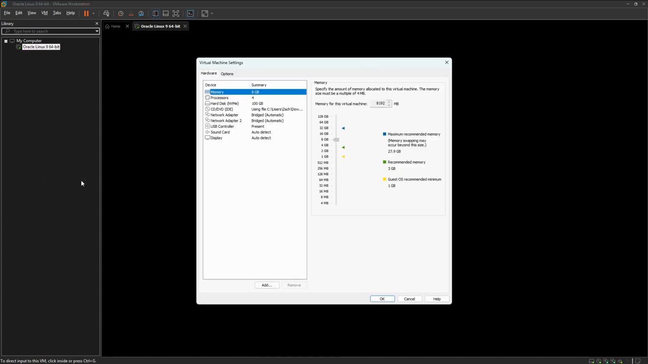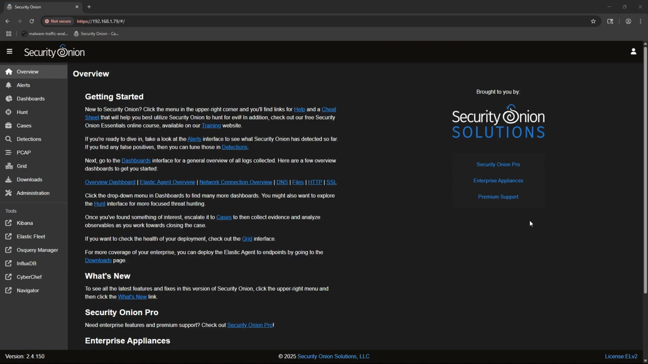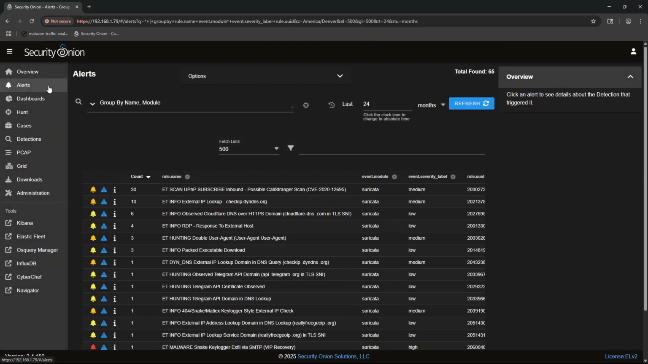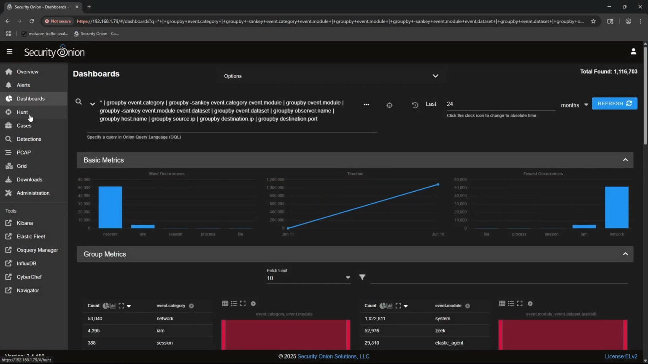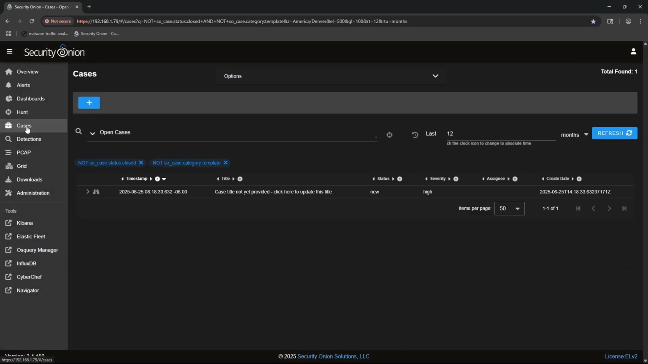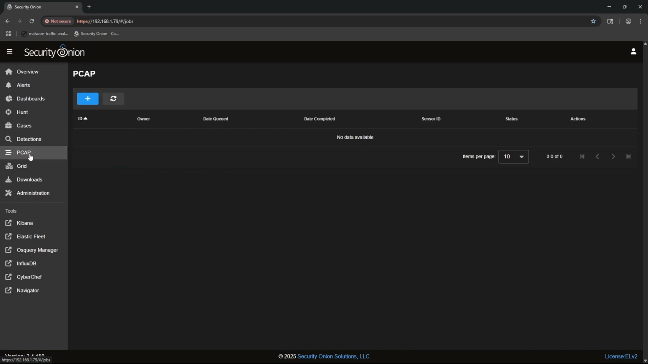To run the Pro evaluation, you'll need 4 CPU cores, 8 gigs of RAM, 100 gigs of disk space, and a second NIC. The install takes some time because it configures STIGs automatically, but once it's done, you'll land on the Security Onion dashboard over HTTPS. One thing to call out about the interface. Security Onion is where you go to look at alerts, start your hunting, manage cases, and pull PCAPs. It's built for analyst workflows.